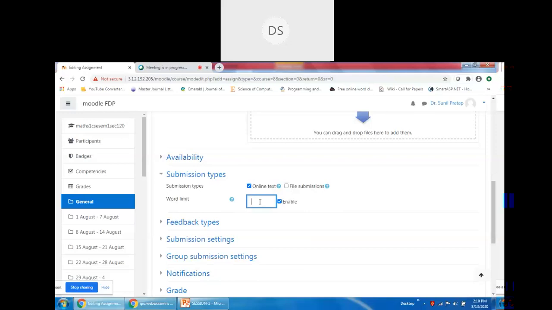In how many words do you expect the answer from the students? You may set the limit, and suppose I set the limit to 100 words. So in this way, a student will submit the solution of the assignment in online mode only, in the sense the answer will be typed in the text box. And the word limit for the solution is 100 words. So I have configured this second section.